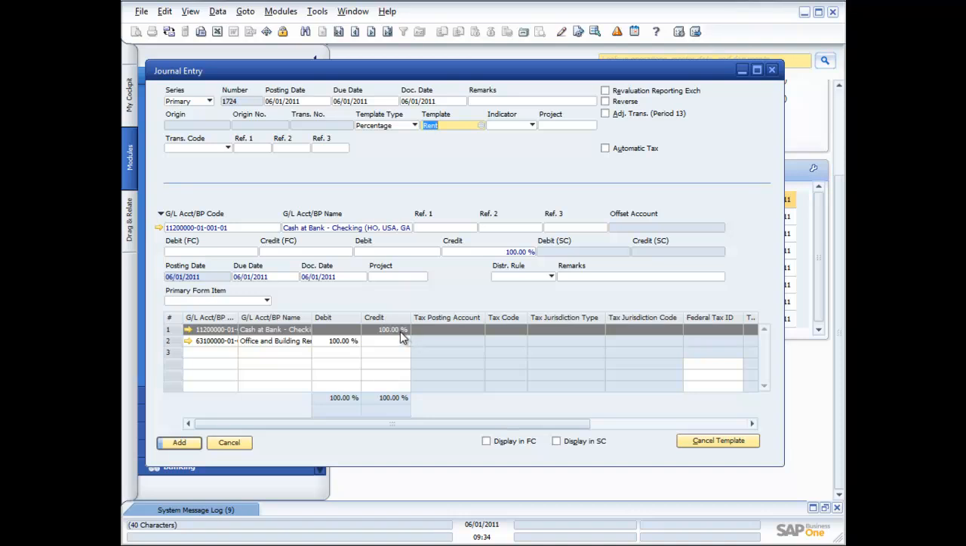It's automatically put in 100% is going to go to my cash at bank, 100% to my office and building. Then all I have to do is specify the amount of the journal entry, and everything else is done for me once I just click on the add button. So it makes things very, very easy for you.